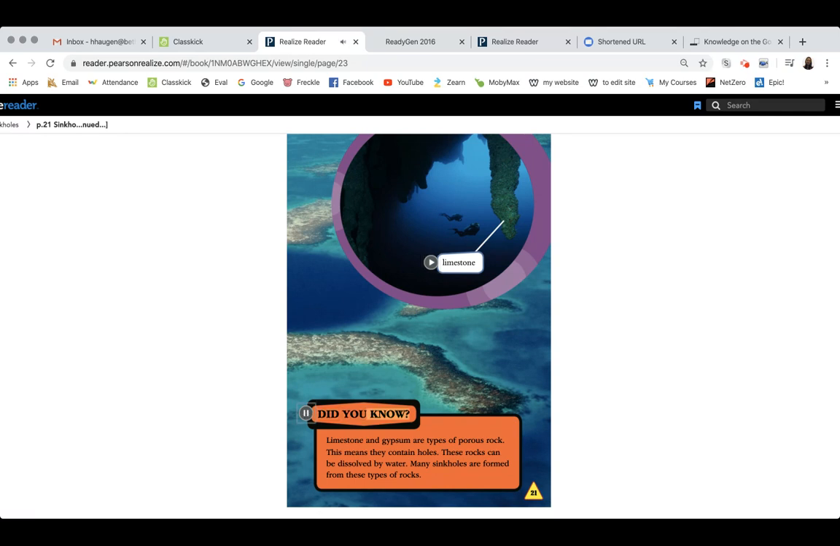Did you know? Limestone and gypsum are types of porous rock. This means they contain holes. These rocks can be dissolved by water. Many sinkholes are formed from these types of rocks. Interesting. That is such a cool picture under there of people who are scuba diving.